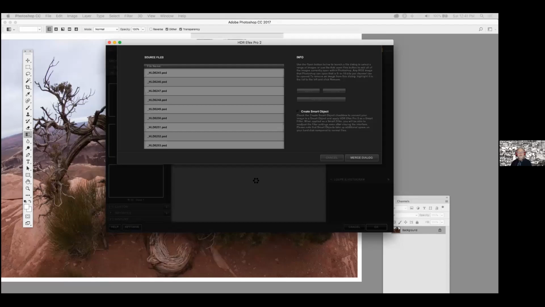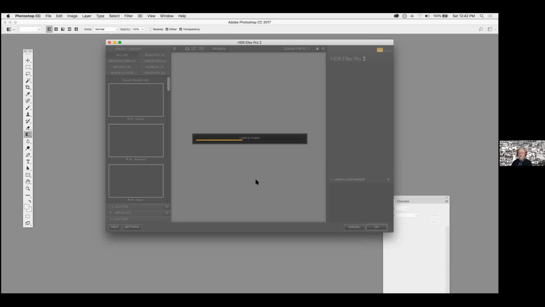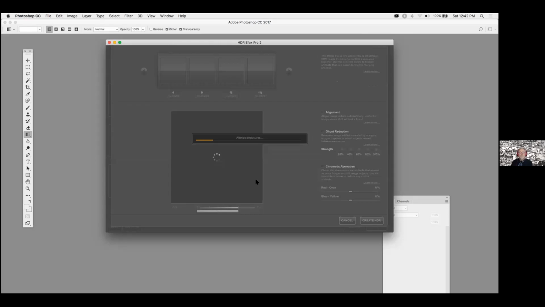And by the way, you don't have to have Nik HDR Efex Pro. The Lightroom HDR is perfectly good, as is the Photoshop one, and they all work more or less the same way, which is that you run it through and they give you presets.